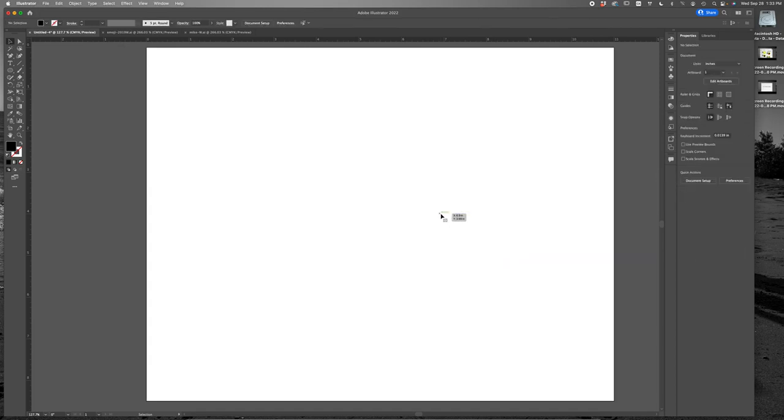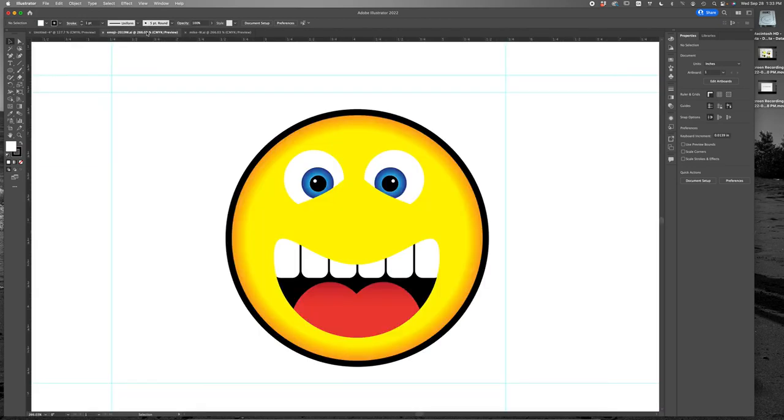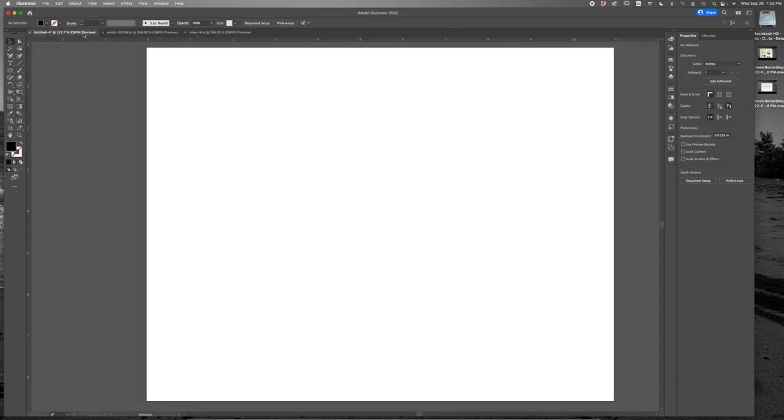This is just 8.5 by 11, although if I was drawing a specific size, I would actually create a new file with a very specific size. What we'll be drawing together is an emoji, similar to the one that you can see here, using the various tools in Illustrator. I have my file open.